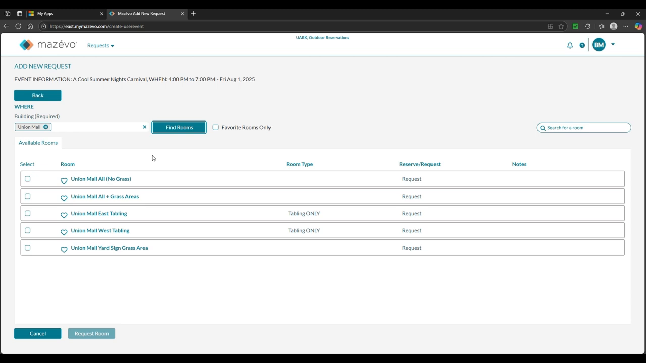Now the Union Mall, along with several other locations, are partitioned into smaller sections that are reservable for something like a tabling. If you want to allow, say, another group to set up their own tabling at the same time as yours and share the space, you would just select one of these.